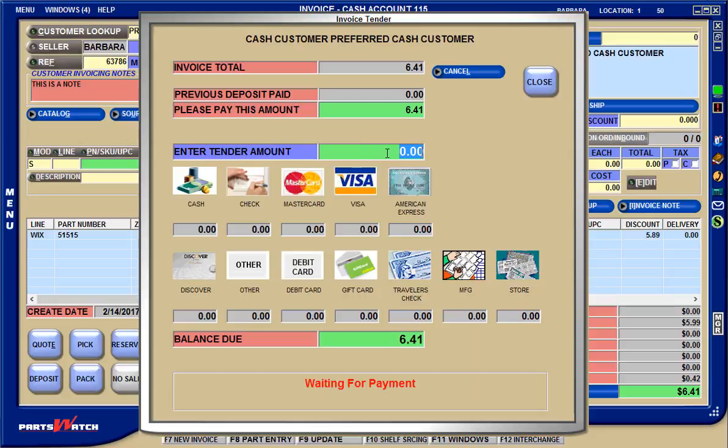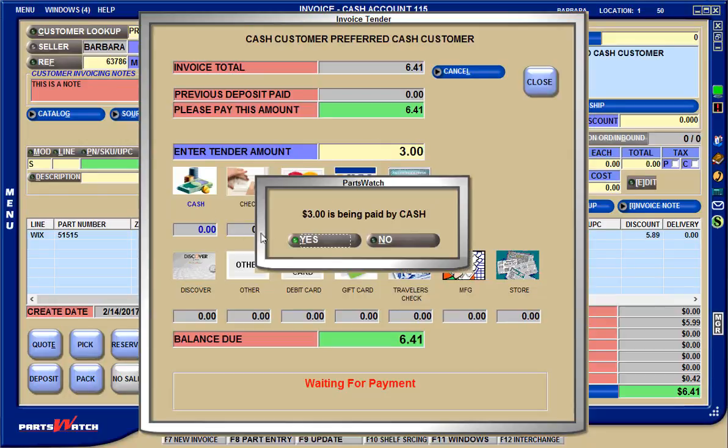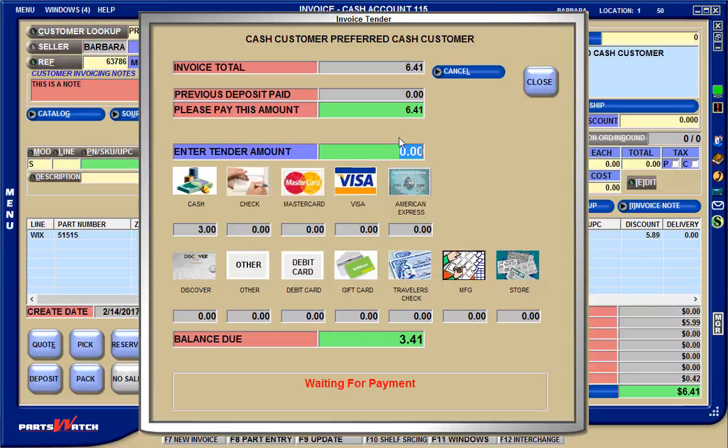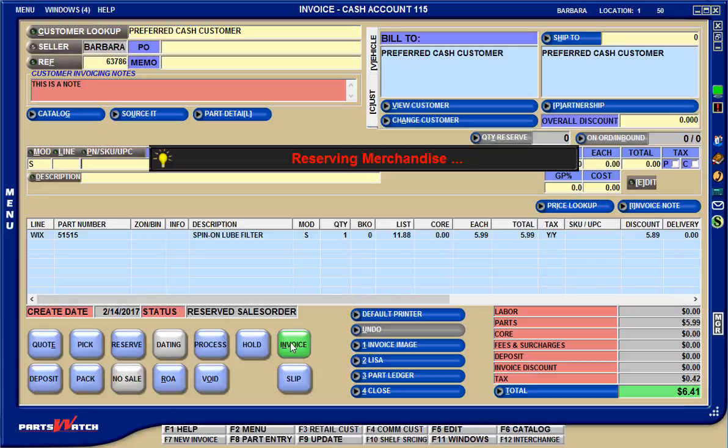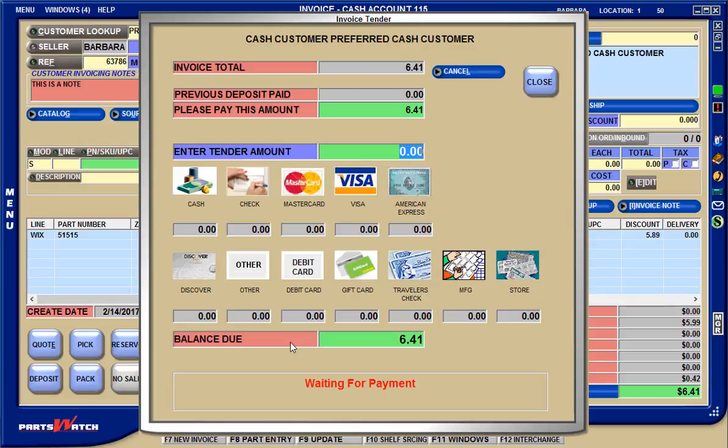Click the Cancel button to cancel a payment amount if one has been made, or to cancel the tender process if a payment amount hasn't been paid, or click the Close button to cancel the tender process with or without a payment having been made. Either way, the merchandise on the ticket is no longer reserved, and the items stay on the sales order ready for more transactions, finalizing, or deleting the ticket.